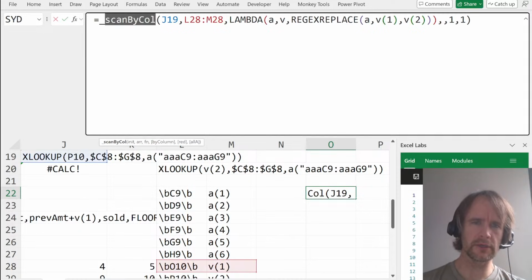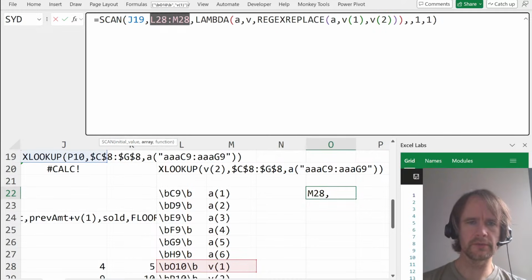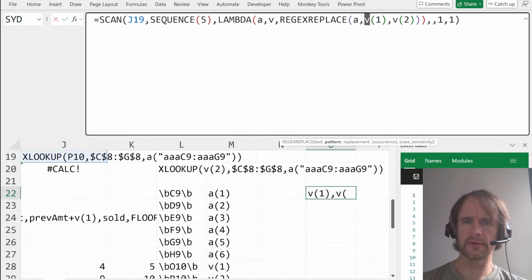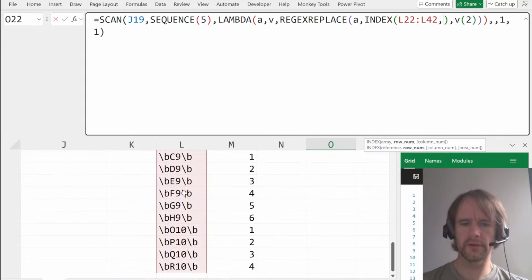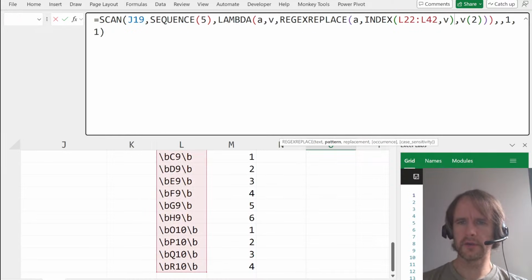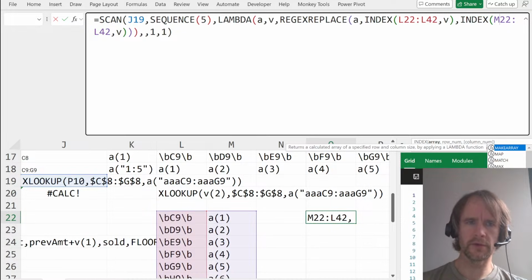Let's try making it a regular scan. See what that does. Through sequence 5. Lambda AV regex replace A with index. This by V, go away and index this, also by V.